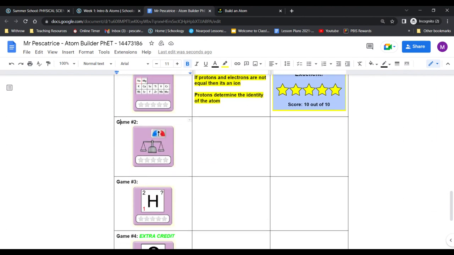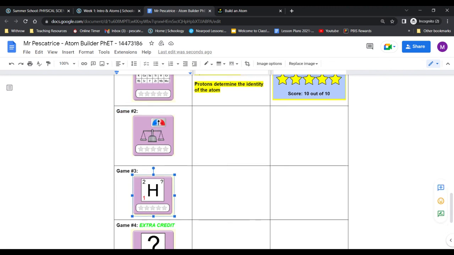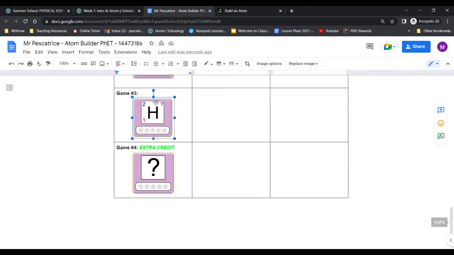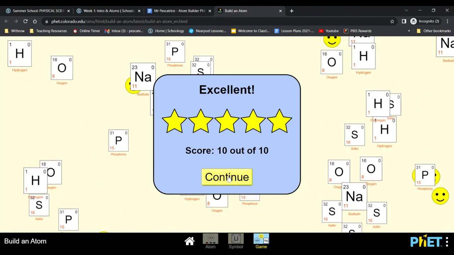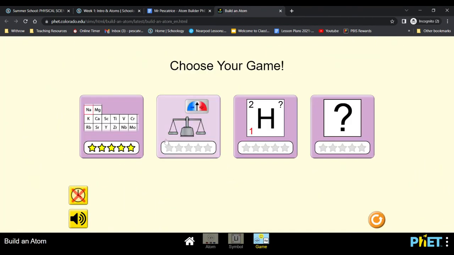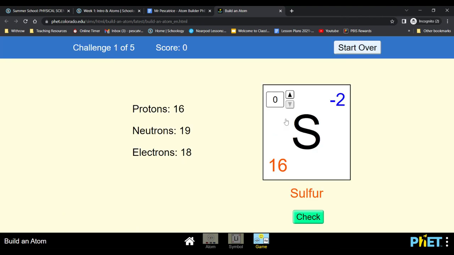So game 2, you're going to be focusing on the masses and charges. In game 3, you're going to be focusing on these symbols and the squares that we have. I'm going to do a quick tutorial of game 3 because I understand that might be a little bit confusing for some people. So here, now in the bottom right corner, we're looking at sulfur.